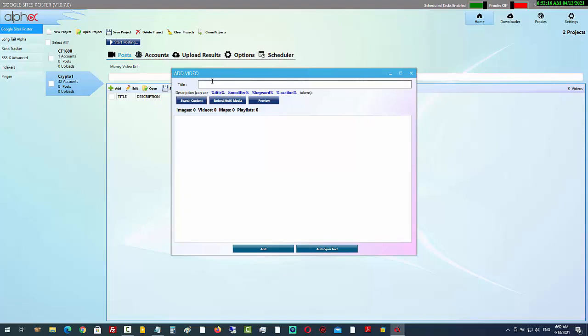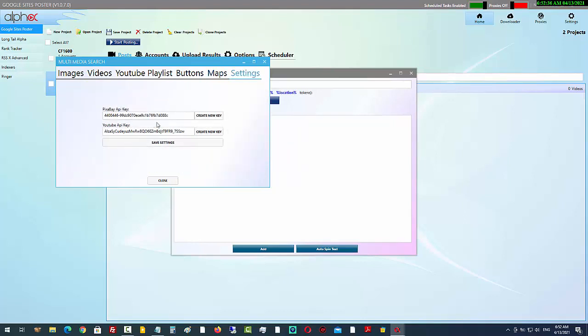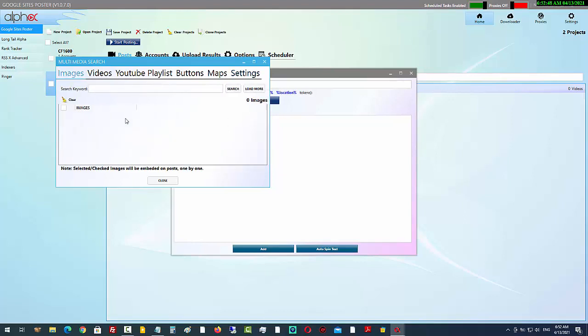The second way is to make some unique content with multimedia, the way we're doing it here. If I open this, you can see I've got an images button, a videos button, and a YouTube playlist button. Here we can add some call to action buttons with links. Here we've got maps, and in the settings we've already pre-filled a couple of API keys for you. If this stops working, you need to go and create your own API key. We've pre-filled these to give you a start, but if it's not working, change the API key.